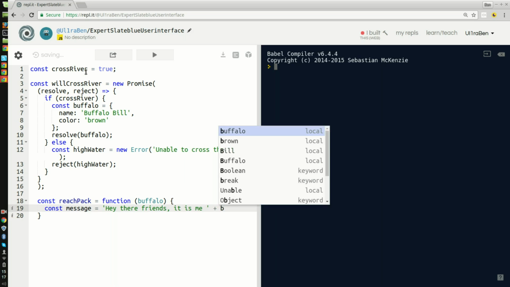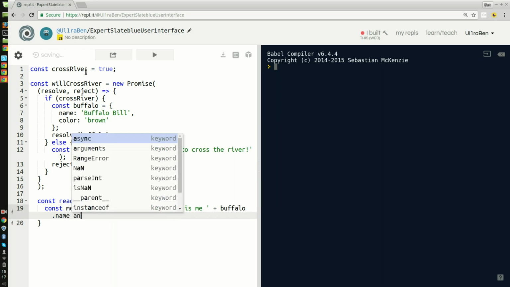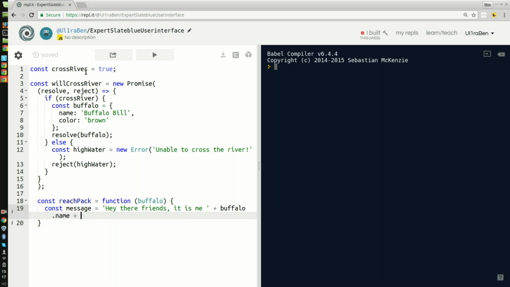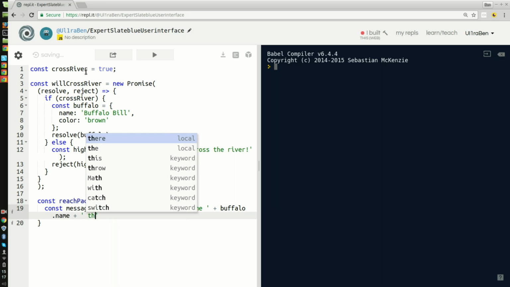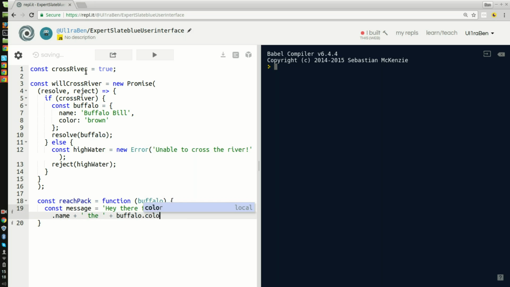The name of the buffalo and the color. And we're just gonna add an exclamation point at the end. There we go, just for dramatic effect, you know. After that, we are gonna return the promise. If the promise is returned true, then the resolve will call the message of the buffalo, which we just wrote.